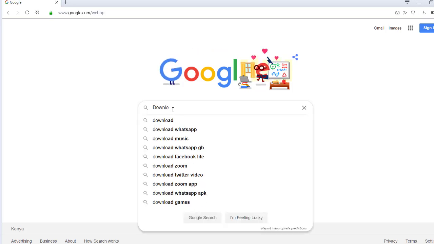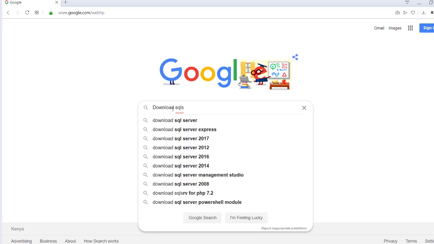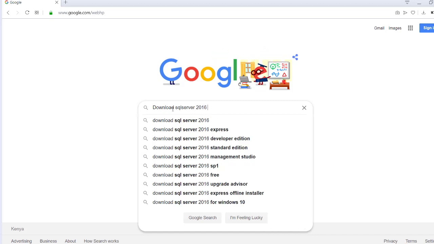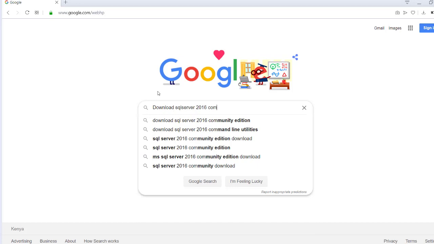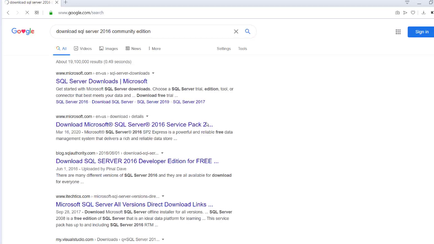And I'm going to download the community edition. This is actually free for you to use and set up on your machine. The other versions, like the enterprise edition, of course, you have to pay a pretty penny for that. So download SQL Server 2016, then community edition. I'll click on this and it opens up for me in the browser. I'll check this. This is the first option. I'll right click on this and select open in a new tab.